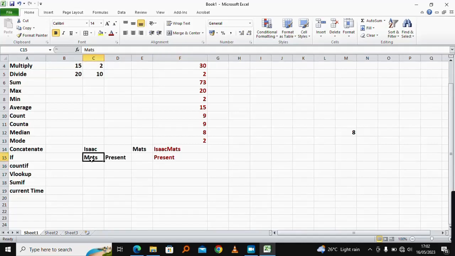So let's try putting here maybe Joshua, and you see, if this is Joshua, then my statement here is going to be false. But if I put here maths, it is going to be present. That's what we can do with if functions. All right, now we are also going to go to COUNTIF.